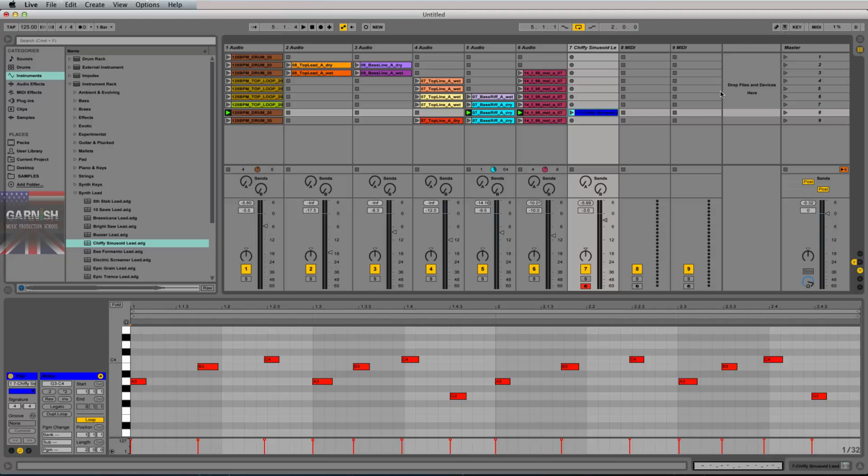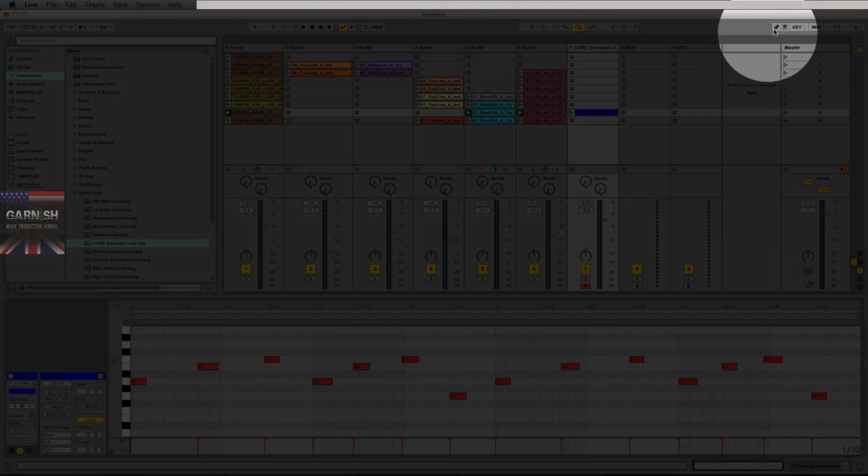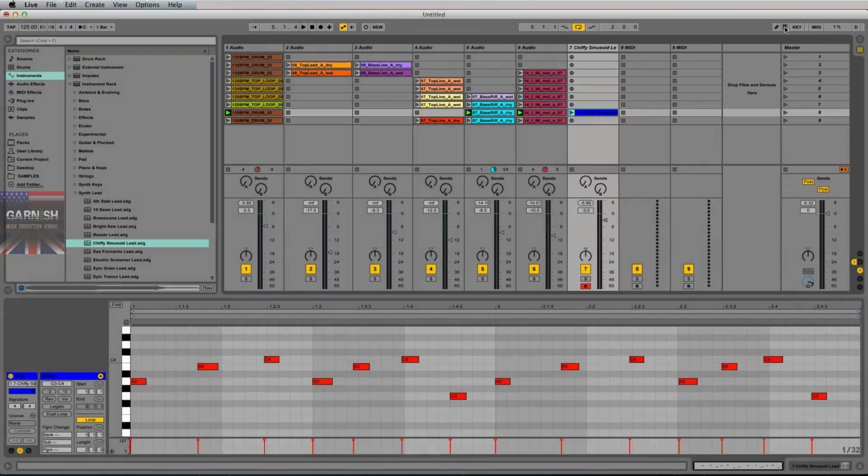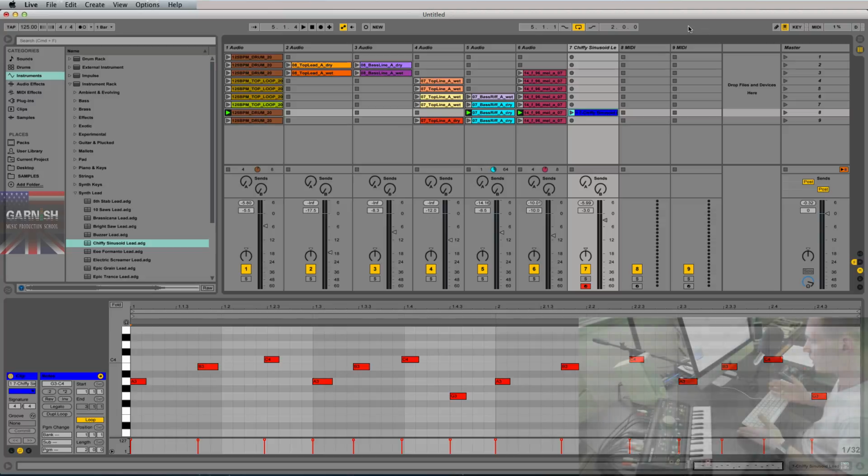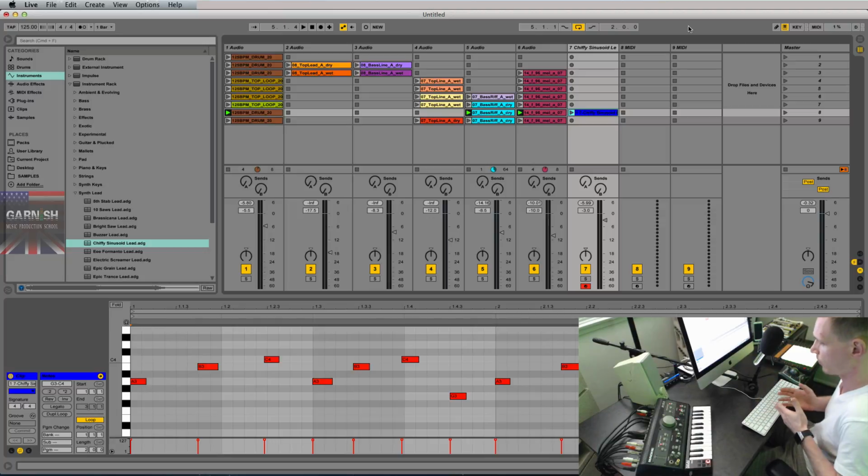So the way we're gonna do that is that we're going to go to the top right of Ableton's main window and click this little piano icon, okay? What that's going to do is it's going to effectively turn our computer keyboard into a musical keyboard.